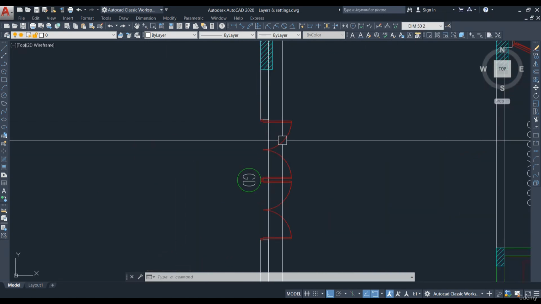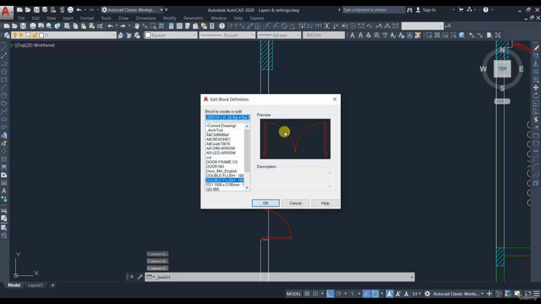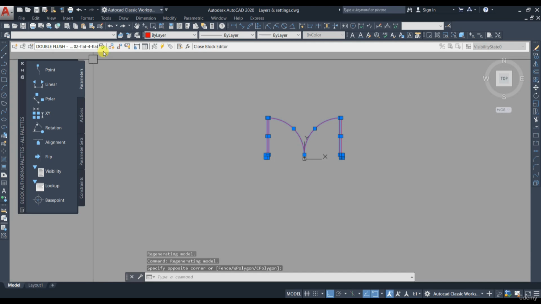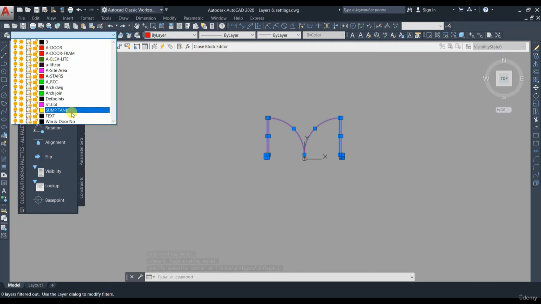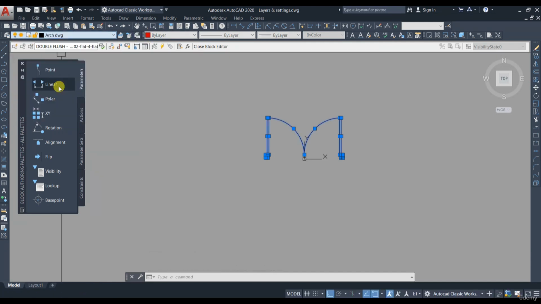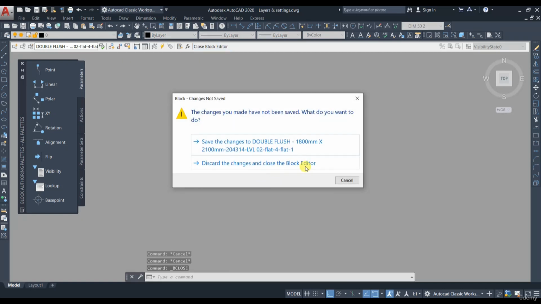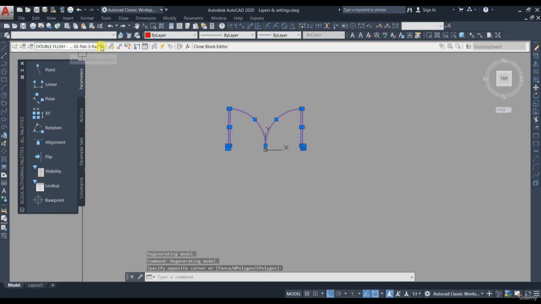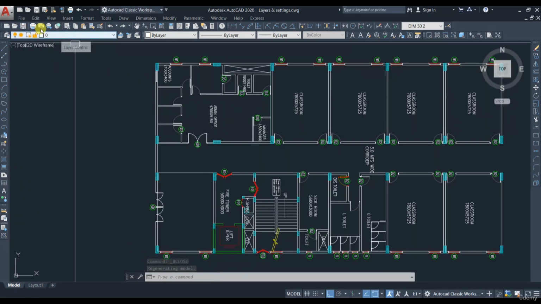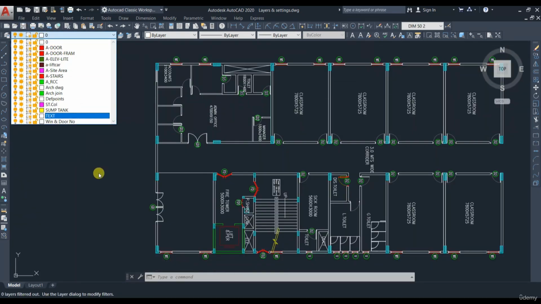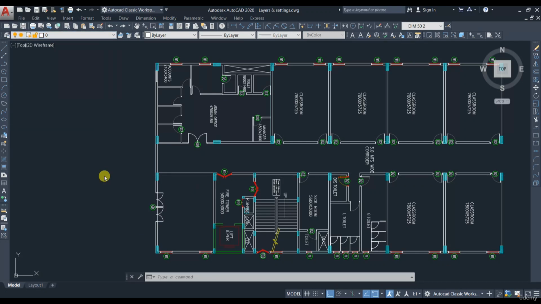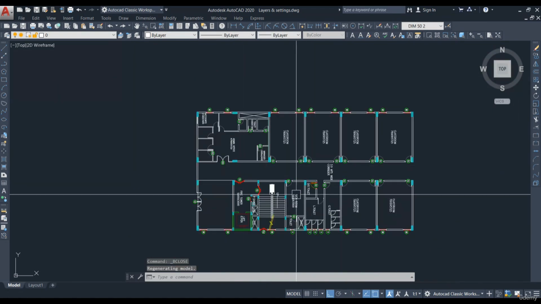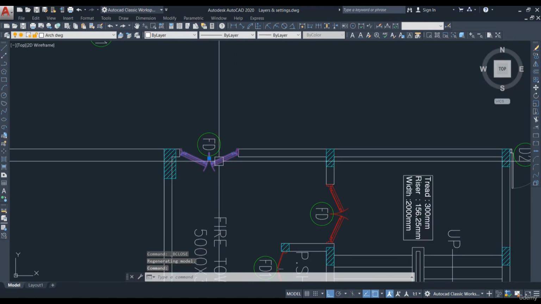Now if you see this door, it is a block. If you double click on this and then give OK, this is now in the layer called door. Now you can change this one to architectural drawing, so that you can delete the layer called door. See, now it is changed. If you go and see, the door layer is there, and you can now give purge. Give purge. So this is now in architectural drawing only.